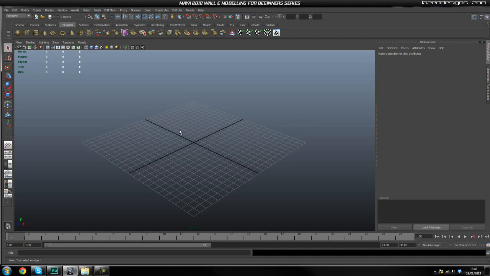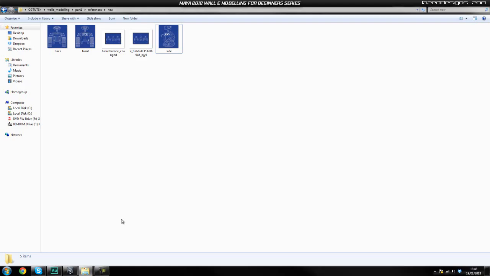So the first thing you're going to have to do is download the references that I'm giving to you. Once you open that up, you should have 3 images in there: the back, front and side. You're probably not going to have to use the back one, only the front and the side, but I'll give you the back reference anyway.